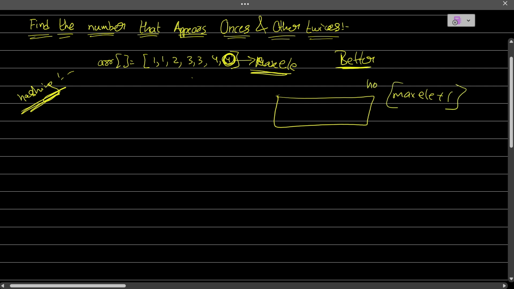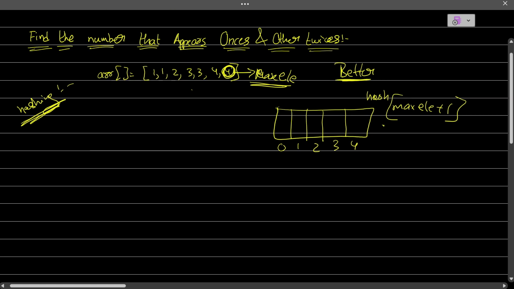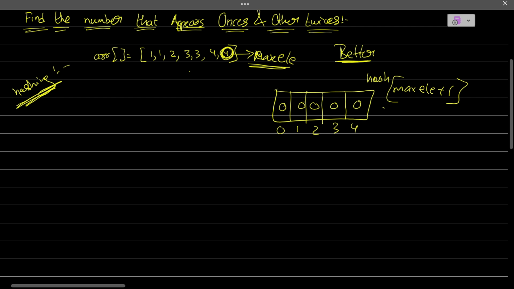So this will be my hash array, with indices 0, 1, 2, 3, 4. The hash is initialized with all zeros.